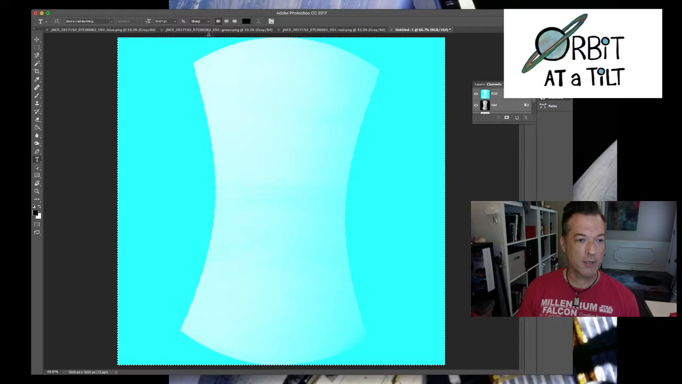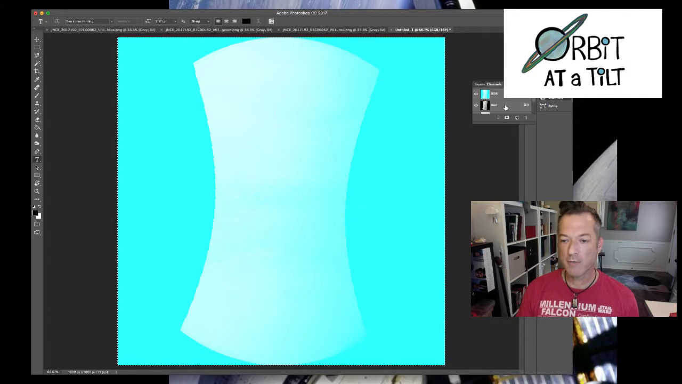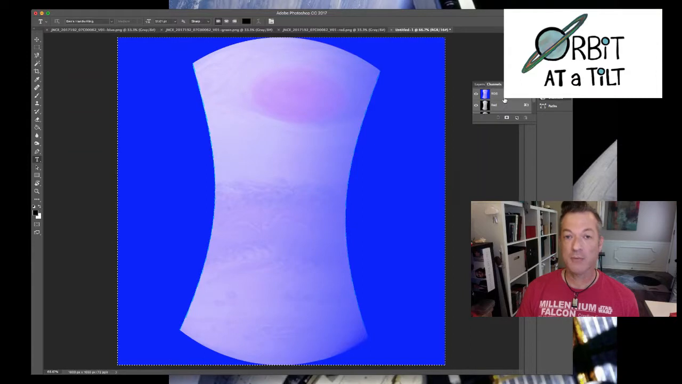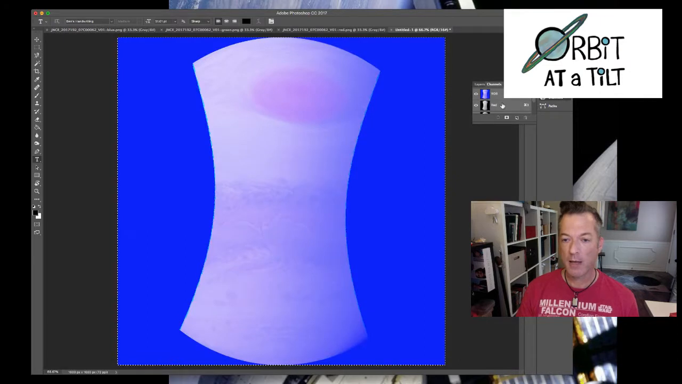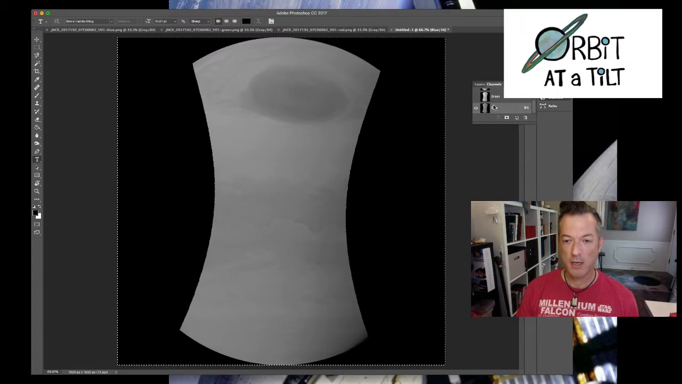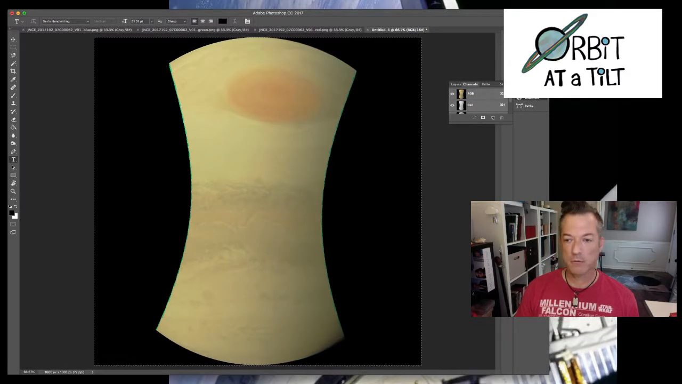So I'm going to go back to the green channel, select all of that, copy, go to my new one, find the green channel there, paste it. That's what it looks like so far with red and green. Now I need to add the blue. So I'll go grab the blue, copy, add that to the blue channel, and now I have an RGB image that is ready for some additional processing.